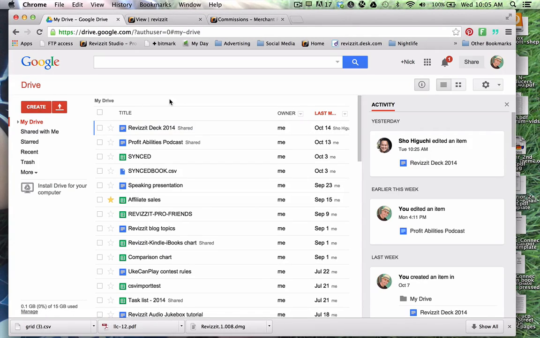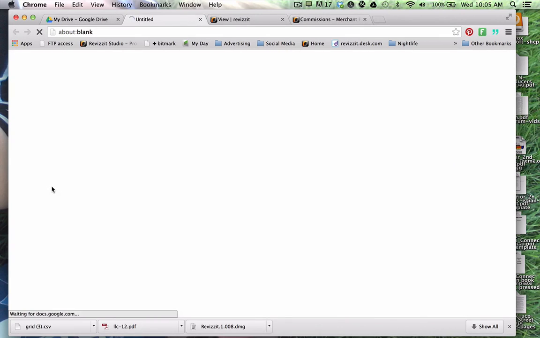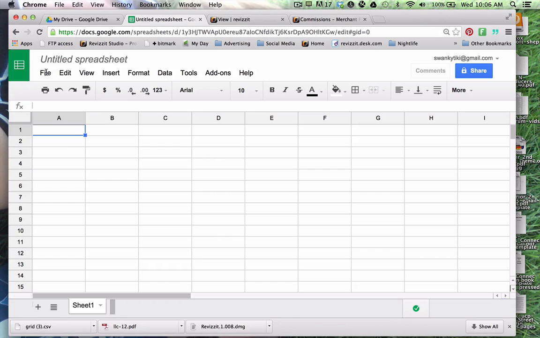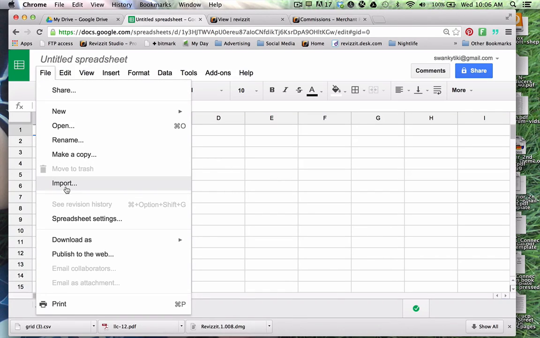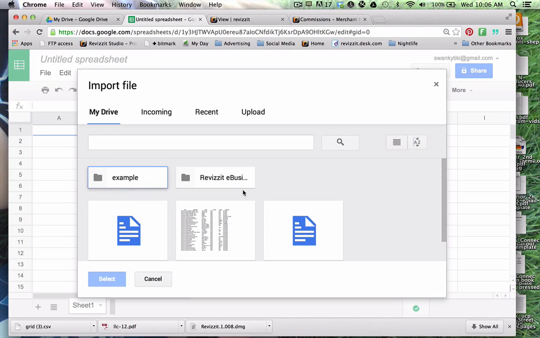It's a cloud-based file storage system where you can create documents and spreadsheets and all kinds of things for free on the web. So what you do is you want to come over here, click on Create and choose Spreadsheet, like this. Okay, and once you get this spreadsheet set up, you're just going to come up here to File, choose Import, and now you're going to choose that CSV file.